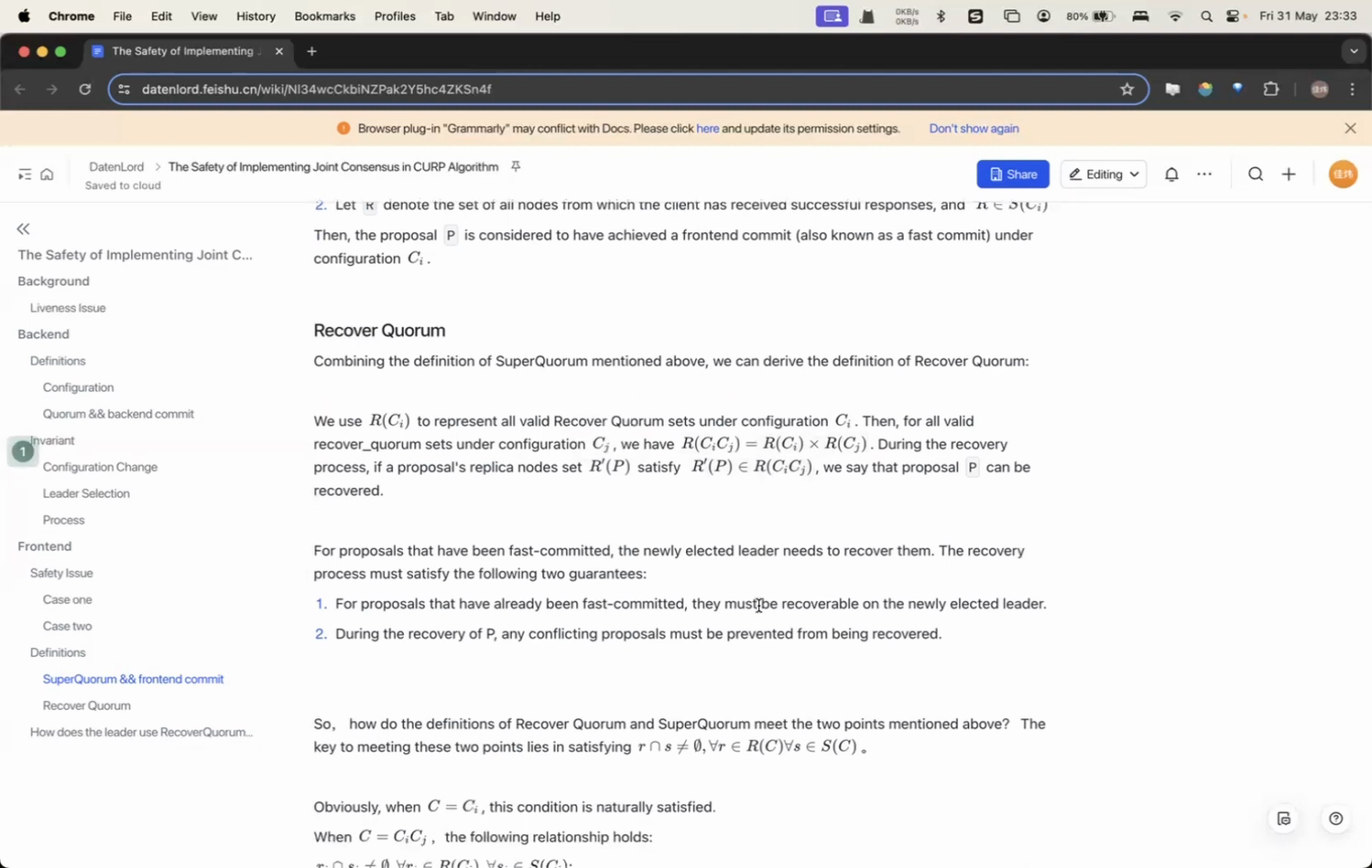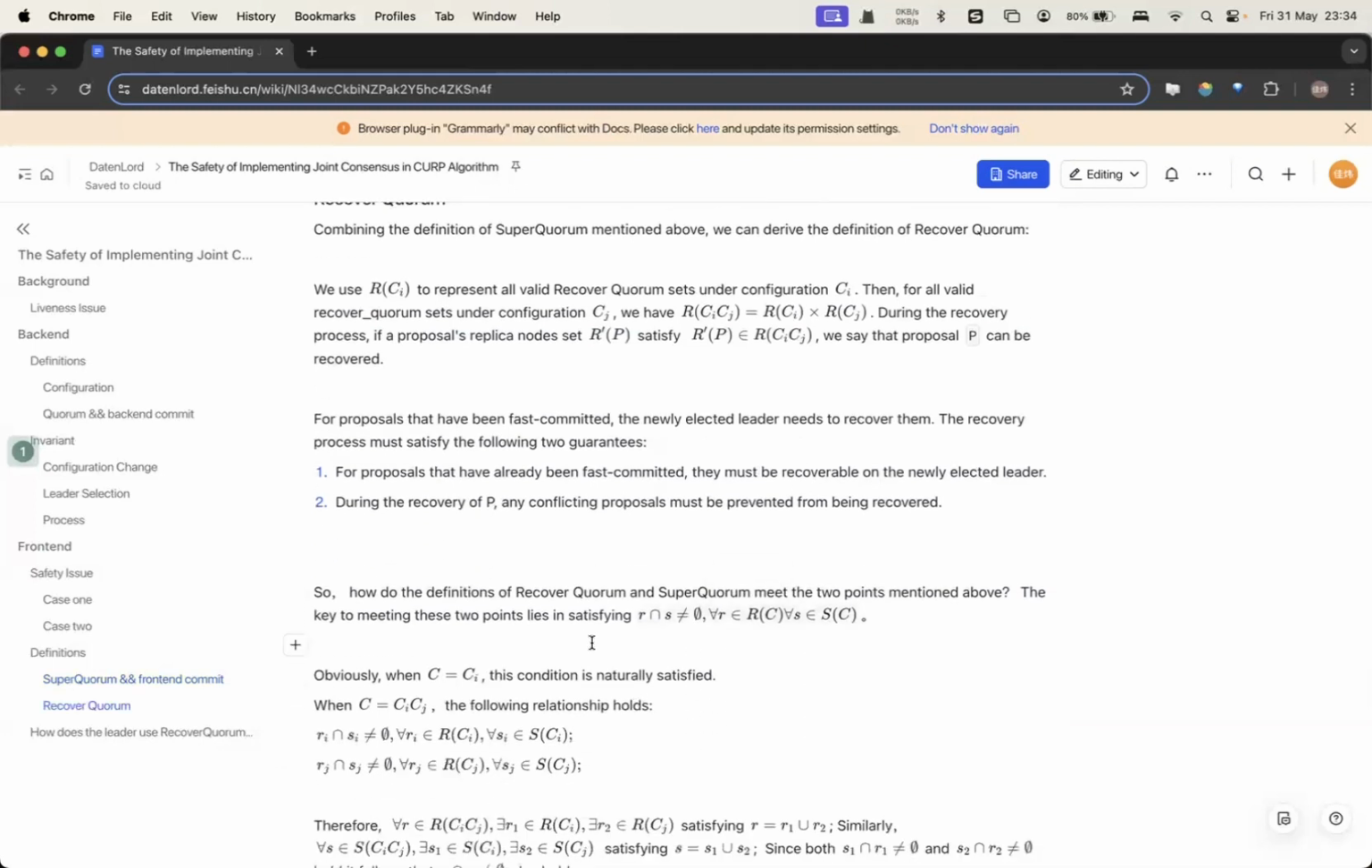And for proposals that have been fast committed, the newly elected leader needs to recover them, and the recovery process must satisfy the following two guarantees. The first one is that proposals that have already been fast committed must be recoverable on the newly elected leader. And the second is that during the recovery process of P, any conflicting proposals must be prevented from being recovered. So how do these definitions of recovery quorum and superquorum meet the two points mentioned above?